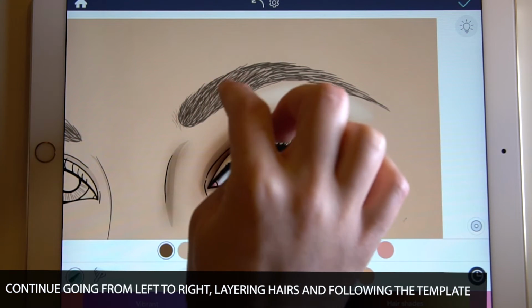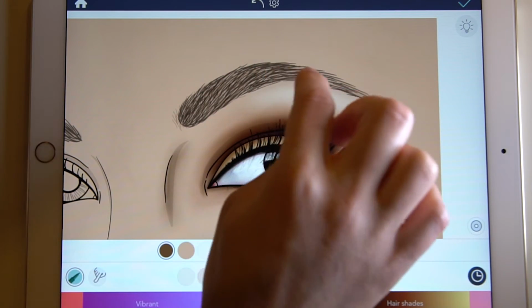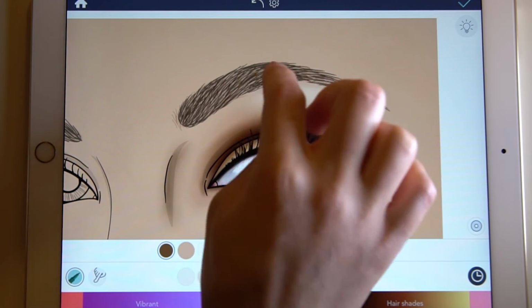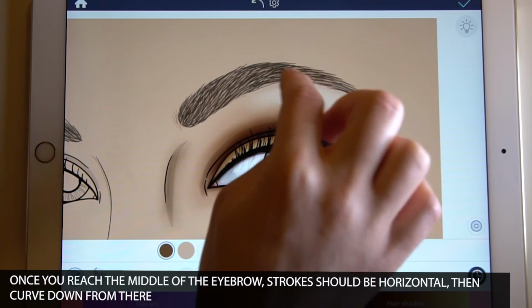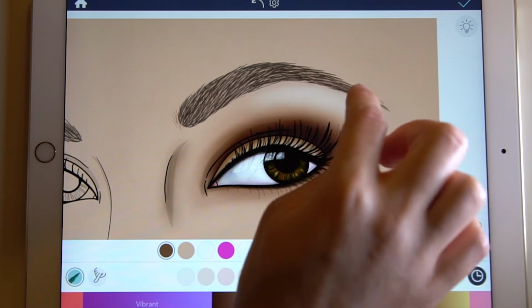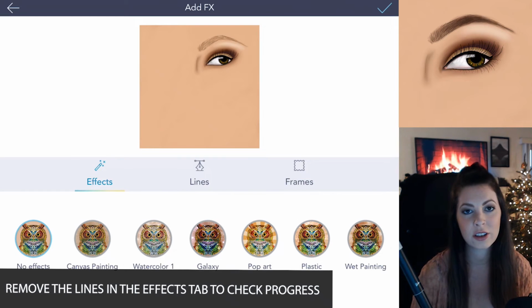So continue to layer the hairs going from left to right all the way across the eyebrow to the very tip. Once you get about halfway with the eyebrow, then your strokes are going to turn just about horizontal, and you just continue them down further. And then a little bit past that, they're going to start to angle downwards. So you really want to aim for that movement in your eyebrows. And I recommend checking under the effects tab and removing the lines to see how it's looking.